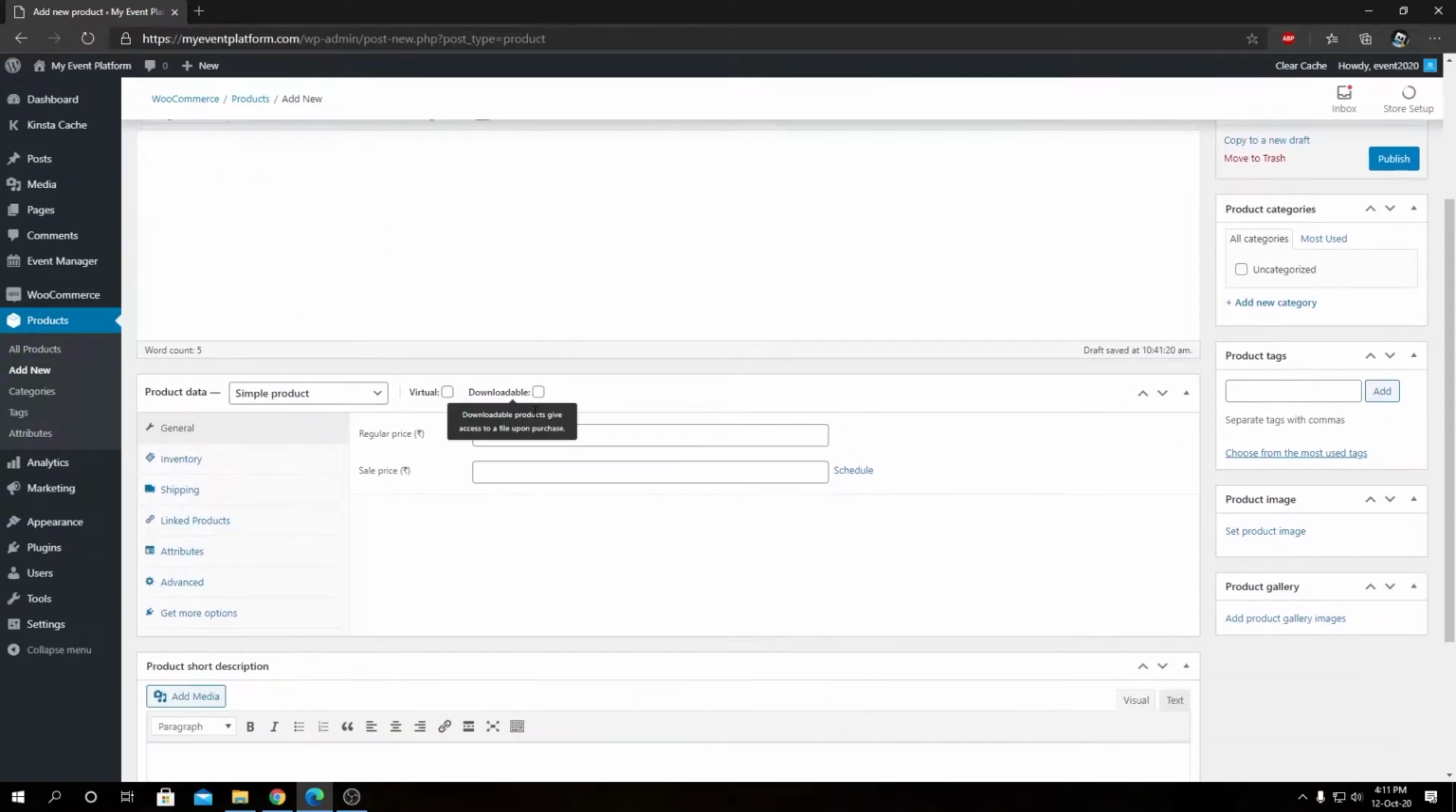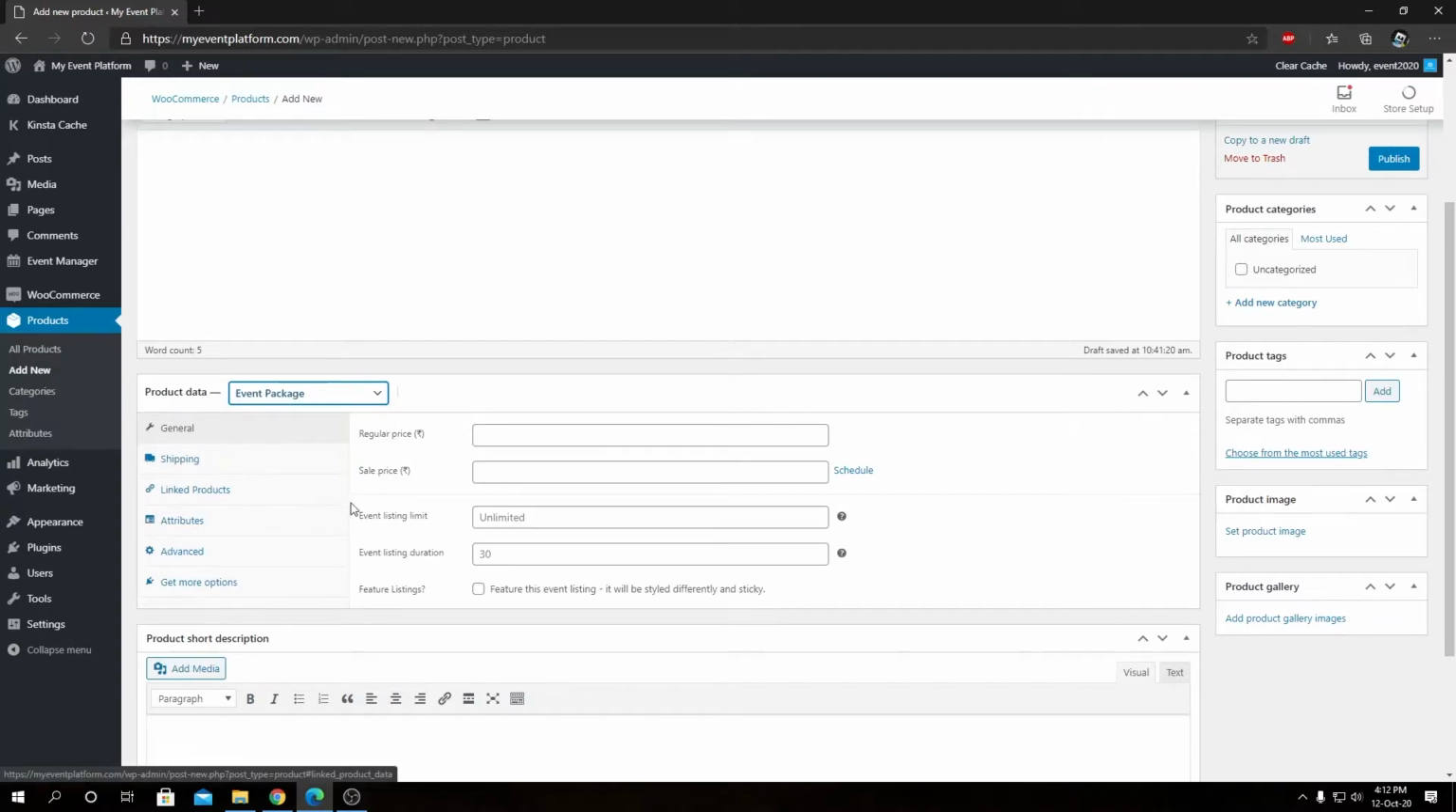Then in the product data section, we have a few fields to configure. Do pay a little attention over here. You will see the product data. We have a drop down over here containing multiple options. So at the bottom, we will see the event package option, right? We're going to select that and it will change the interface according to event package data. So now we can configure this product as an event package, right?